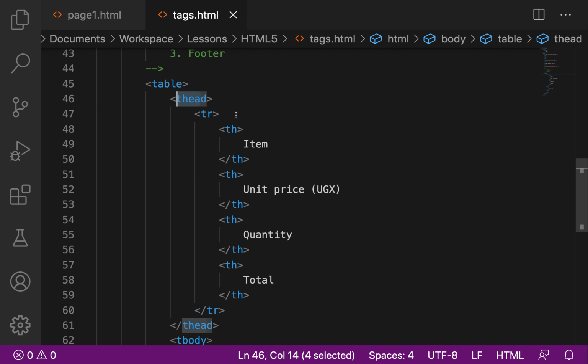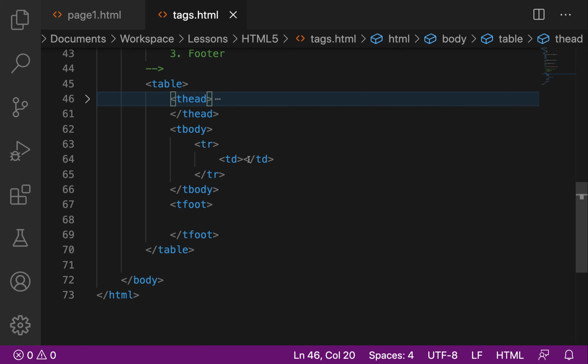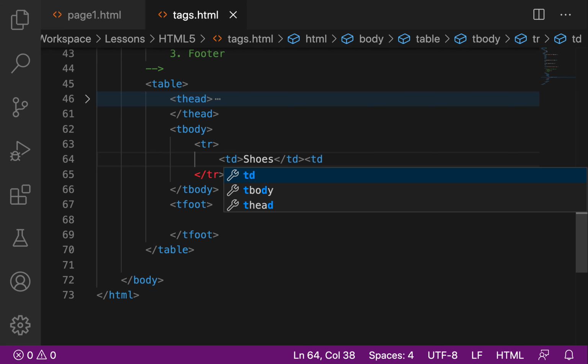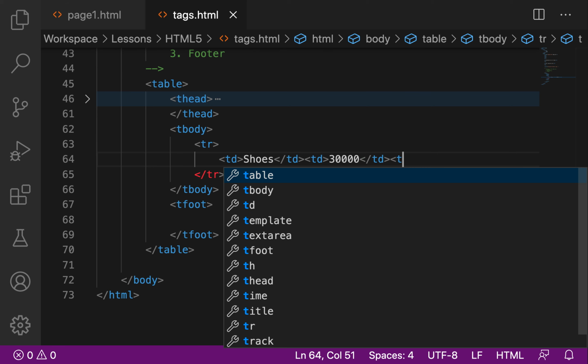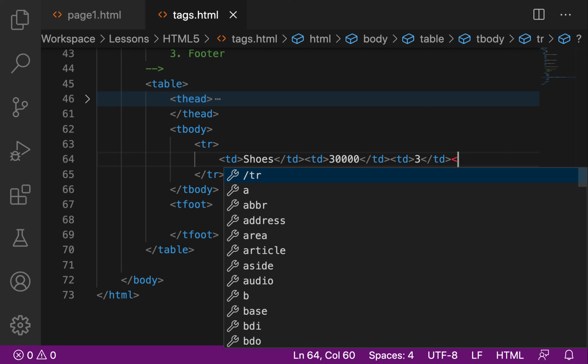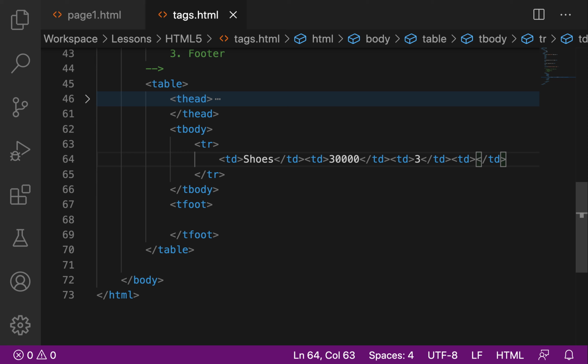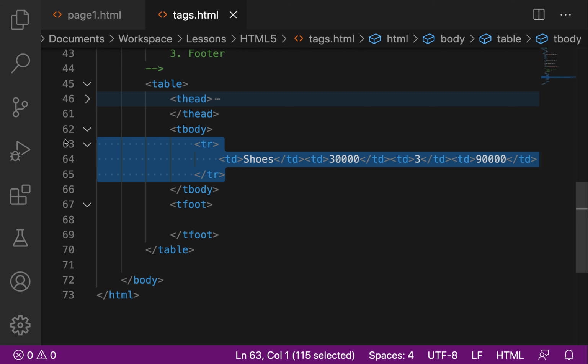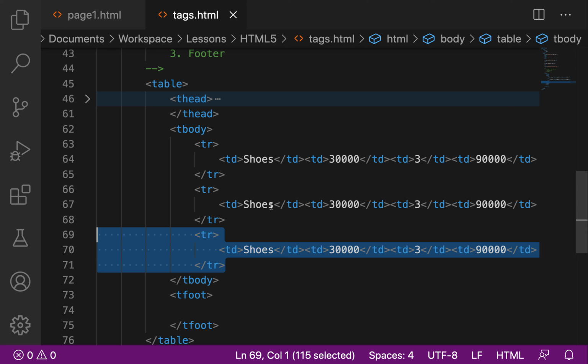I'll research and find out, but it's also in full, it stands for table heading. And so to put a column for our first item, which we called shoes, we shall do this. Then we want to have the unit price, which we said 30,000. Then we want to have another TD for the quantity, and we said we want 3 pairs, and the total cost of those pairs is 90,000. Then we shall copy this and create some new items.